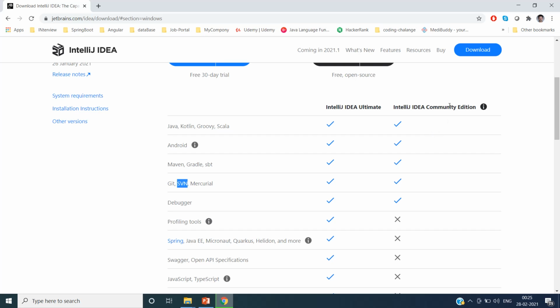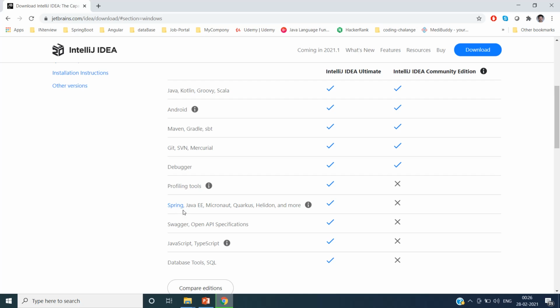Free community edition is also providing SVN and Git support. Debugging, yes, both are providing debugging. Our community edition is also providing debugging. Then profiling tools. Profiling tools will not be provided by the community edition, but it's okay. Without profiling tools, we are also able to make our projects. And here is Spring, Java EE, and it will not be supported by IntelliJ IDEA community.